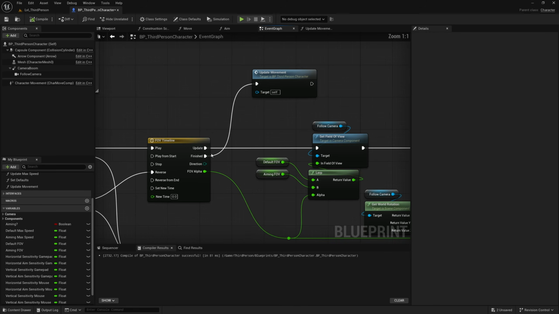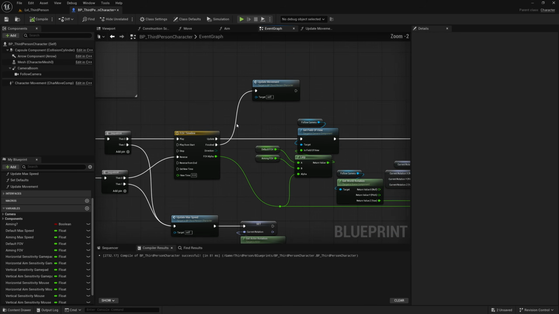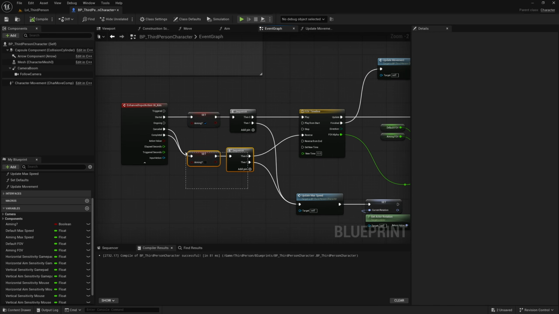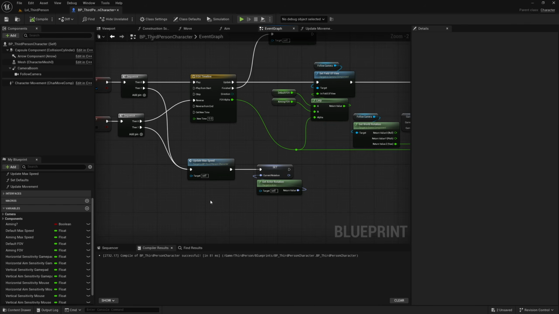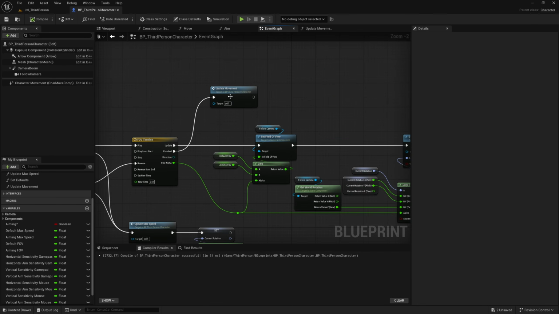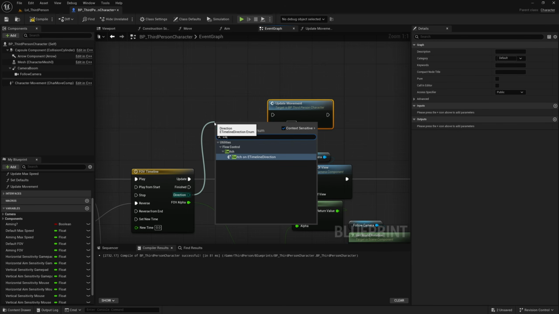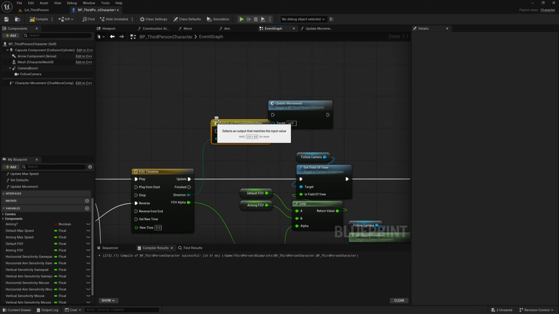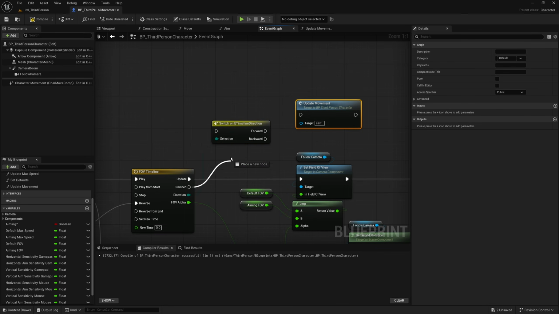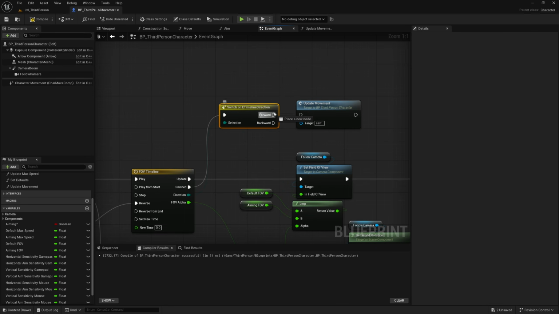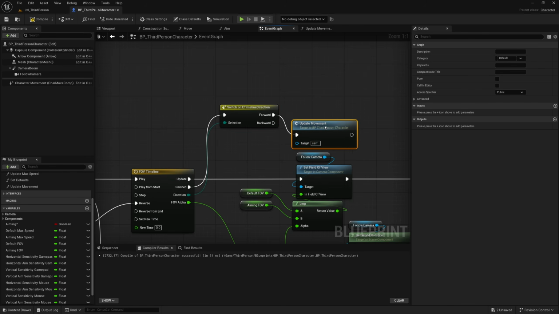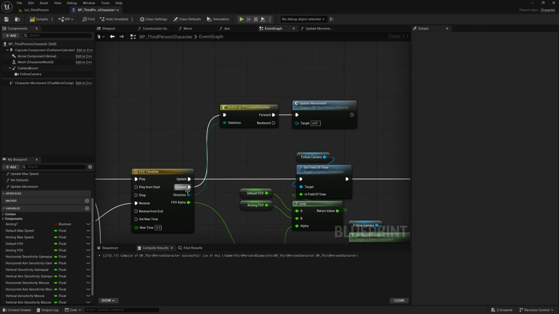We'd only want to call it on finished if this timeline is playing forward. If we're playing it in the other direction, i.e. when we release aim, we'd want it to play at the beginning. So what we can do is disconnect this, and right here we've got this enumeration output direction. If we drag off of here, get a switch on this direction, and then plug in finished like so, we can now only fire this when the timeline has been played forward.